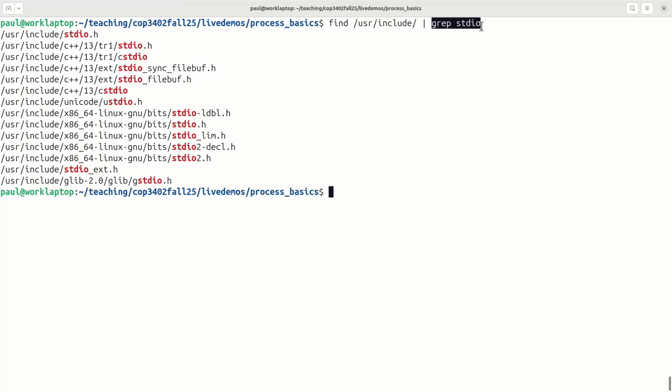Yeah. You do like multiple pipes. Absolutely, you can do multiple pipes. So any questions on that? Any other questions on this before I move to multiple pipes?